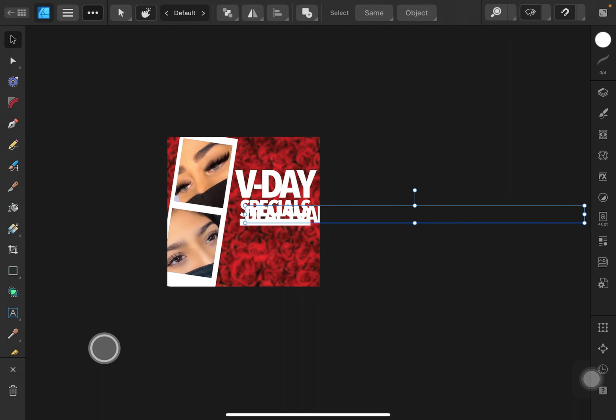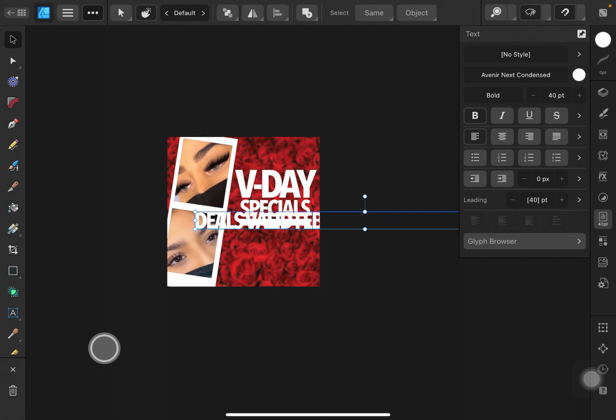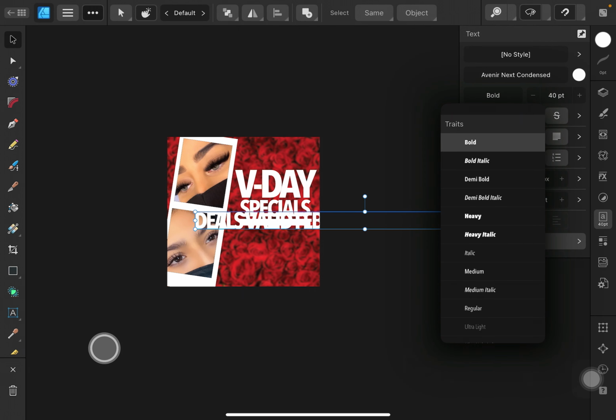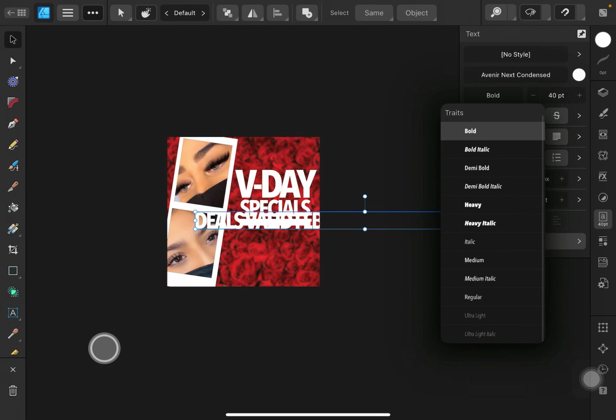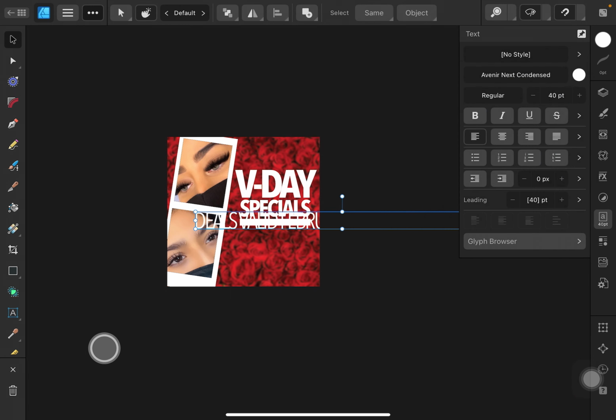As you can see, my text is super big. It's going off the flyer. So what I'm going to do is first I'm going to select that A on the right menu. I'm going to select bold. I'm either going to go between regular or ultra light. We'll see which one looks better.